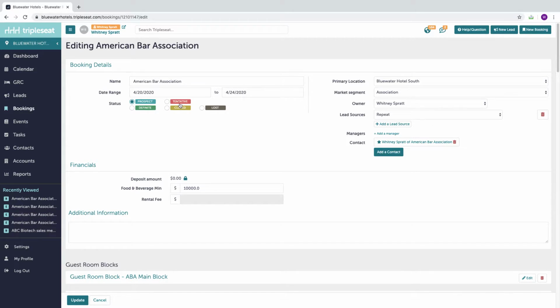Next is tentative, which creates a tentative hold. This status puts a hard hold on any function space being used for the events within the booking. This may be when you send a contract out for signature or in response to a repeat customer's request.